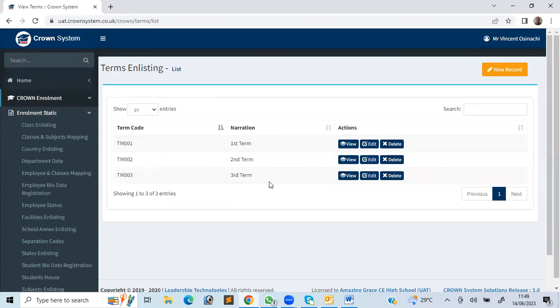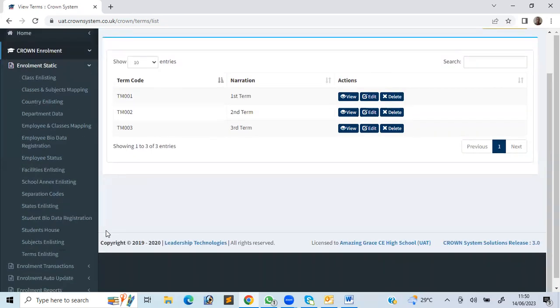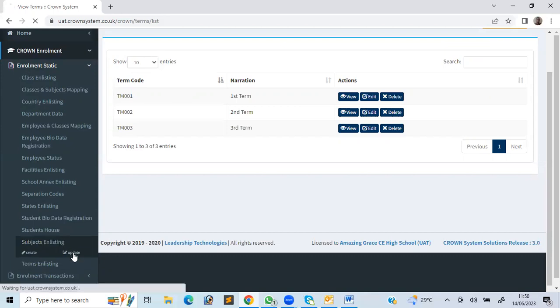This is term. For Nigerian schools, you have only 3 terms per session, which is term 1, term 2, term 3. So the code we normally use generally in Crown System Solution is TM001 for first term. You can put your own, but that is what we normally use for schools here in Nigeria. So that is the terms and listing. Then we have the subject and listing where we create the subjects.